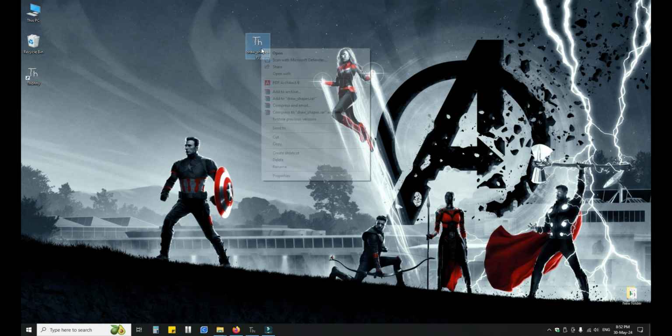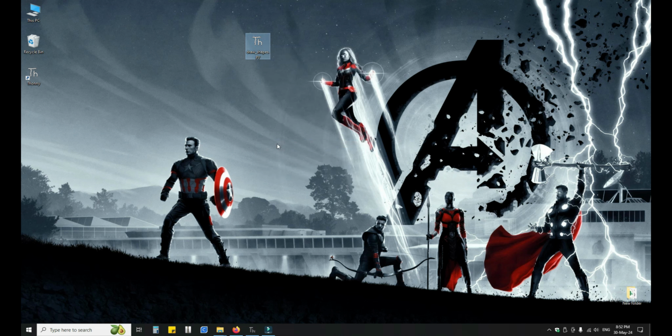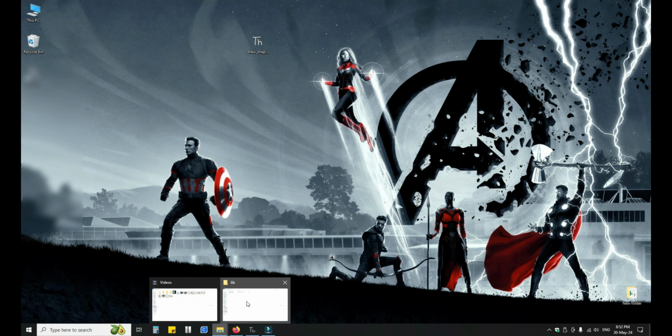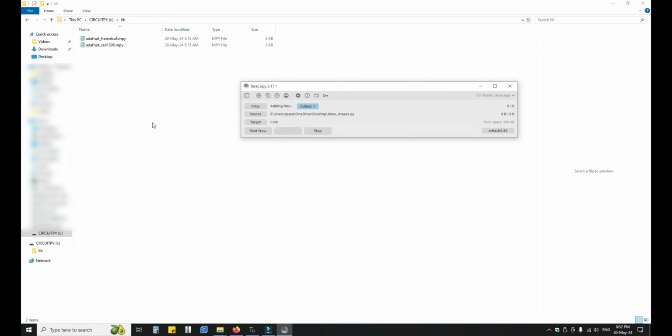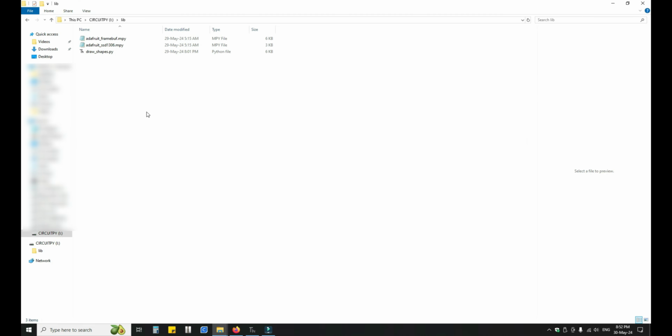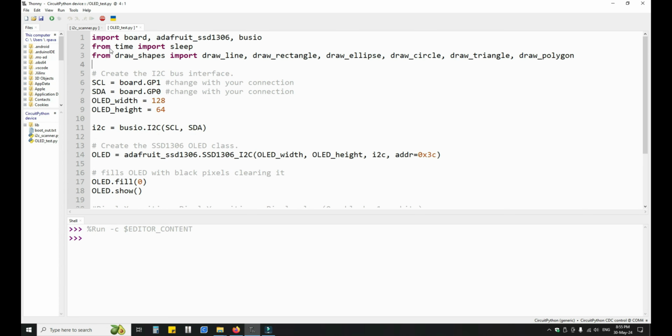Now we are going to draw geometrical shapes like circle, line, rectangle, ellipse, triangle on the OLED display. For the specific application, I have created a library. You can download that library. I'll give it in the description. Just simply paste it on your library folder and you can use it. To use the geometrical shape library, just copy this code.